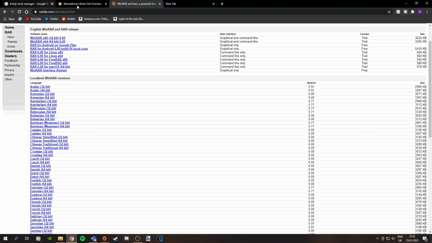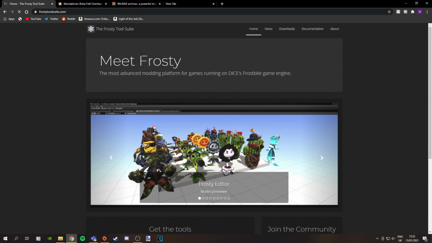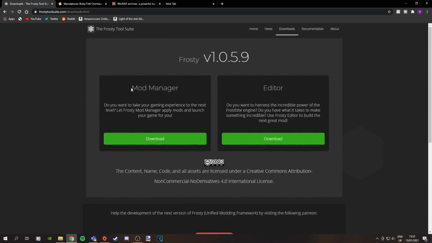After that, what we're going to do, make sure you install Winrar first, by the way, because next you need to install the Frosty mod manager. So you're going to want to click on this first one here, the Frosty tool suite. I say click downloads. And then you'll be presented with two options, mod manager or editor.